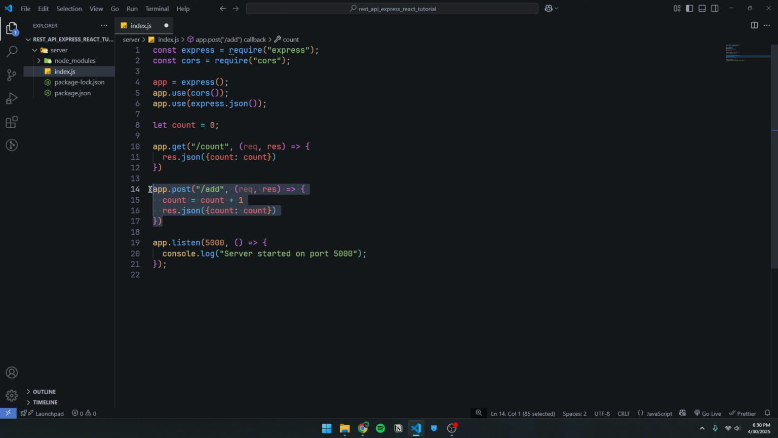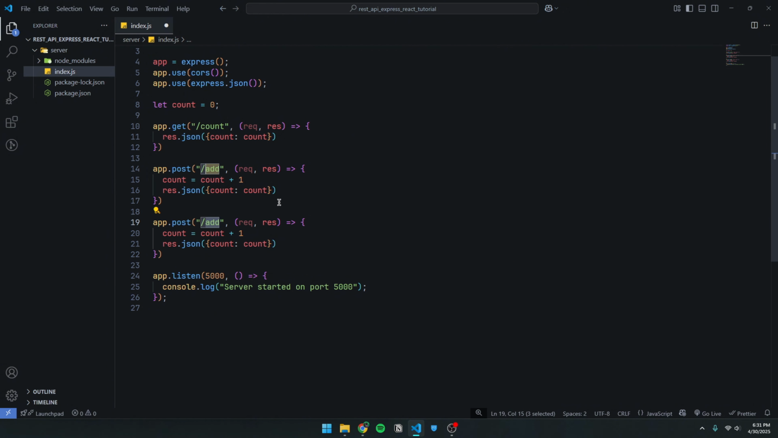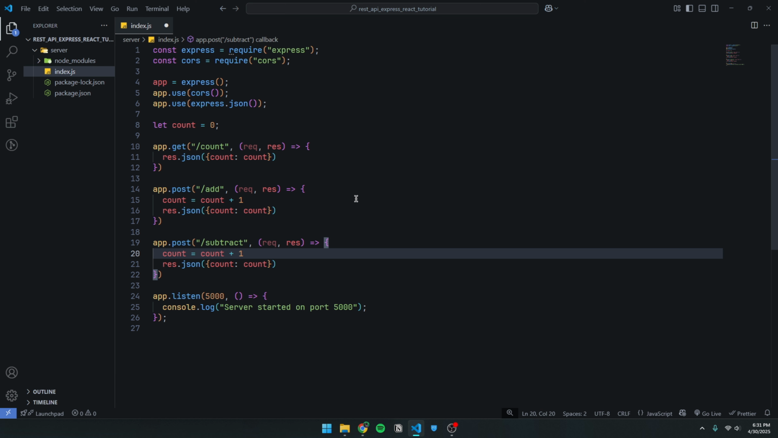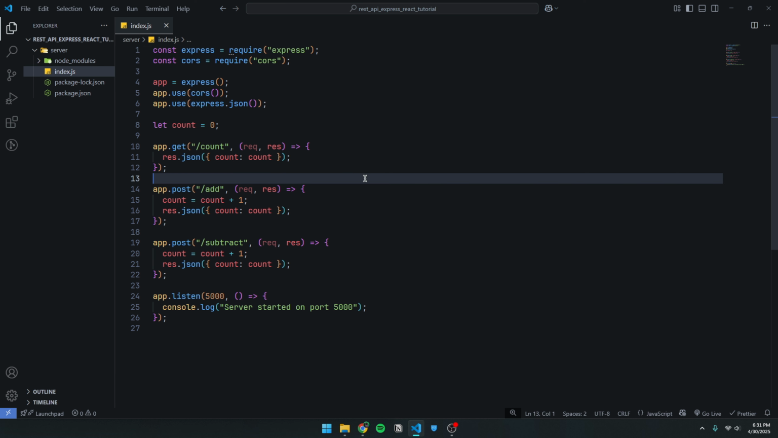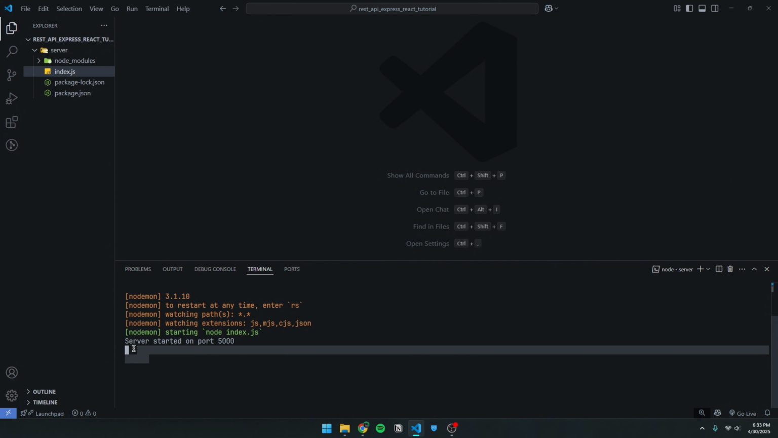Now we can actually just copy and paste this, change the /add to be /subtract, and instead of adding 1, we'll just subtract 1. So once you've done this, we've actually set up all of the three routes that we need. So we can close out of the server, and we can start programming and also creating our front-end React. Make sure your server is running.